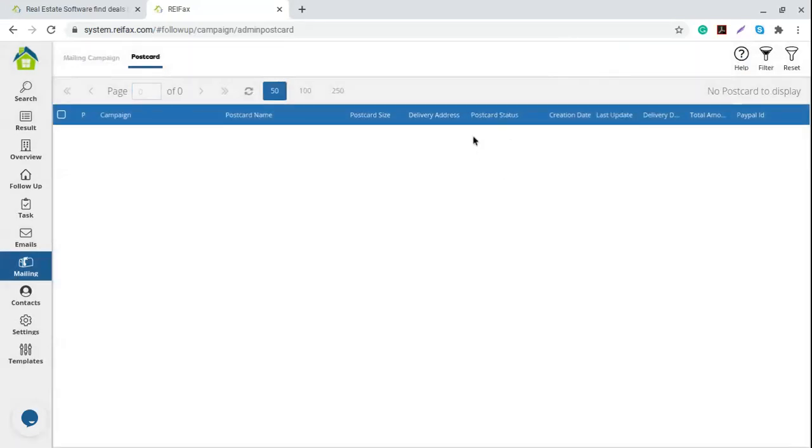If it was already delivered, if it's processing, if it's on hold, whatever the status, they are going to be showing right here. It will tell you exactly the transaction ID for your records, the total amount that you have paid. Everything is going to be contained right here for you.